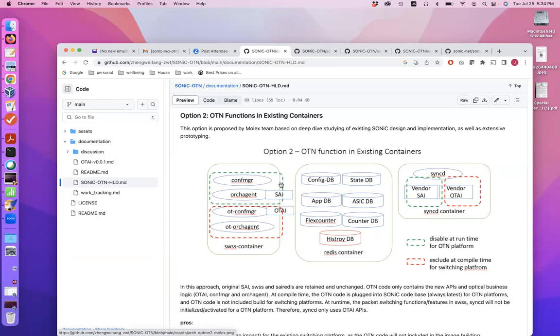Now for the existing switching packet platforms, they will not include those. So effectively, this red will be gone, right? All this red will be gone for the existing switch packet. So there's no impact to the existing SONiC at all. So that is the idea. Now at runtime for the optical platform, since we include both blue and red, during runtime we don't initialize, like I say, the SAI API query. We don't do that. We do the OTAI API query.